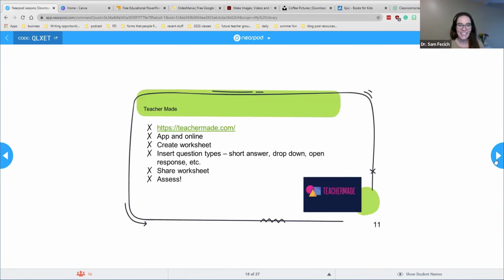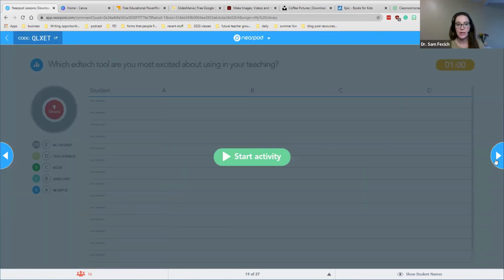So that is Teachermade. Again, grabbing that worksheet, making it interactive, putting in those responses, sharing it with your class through Google Classroom or through a link, and then very quickly assessing your students, saving you some teacher time.